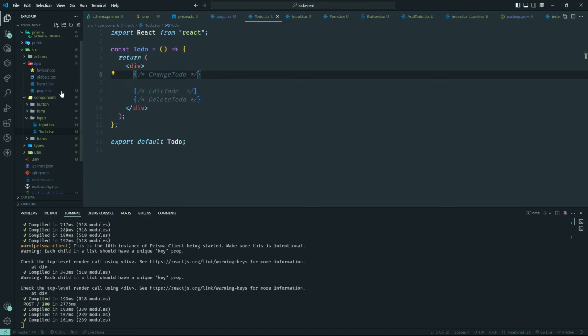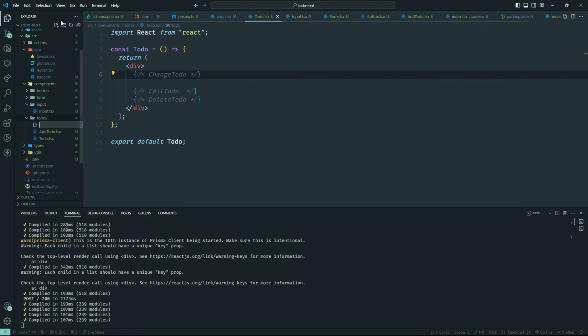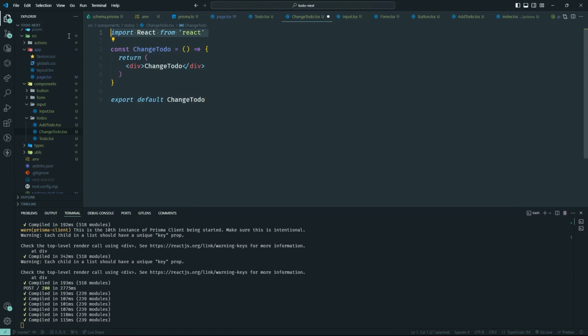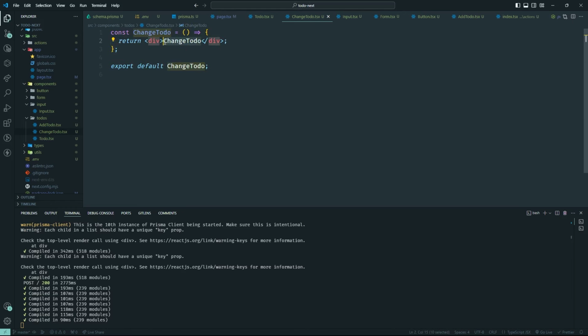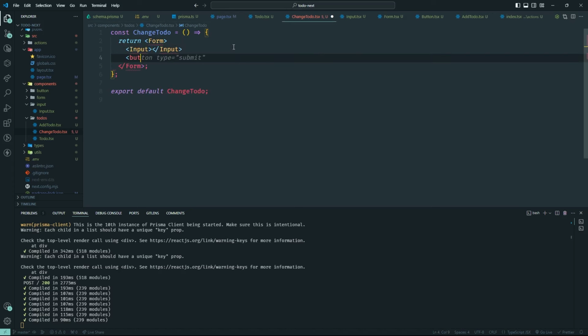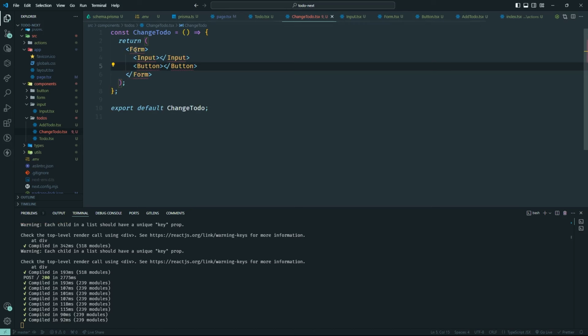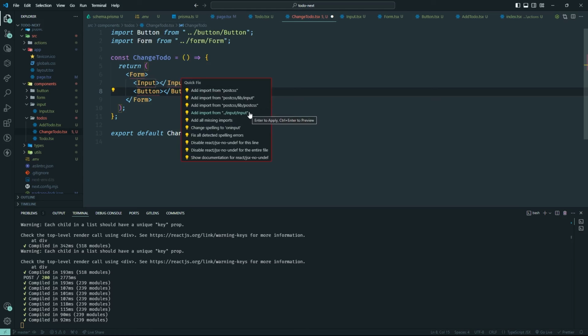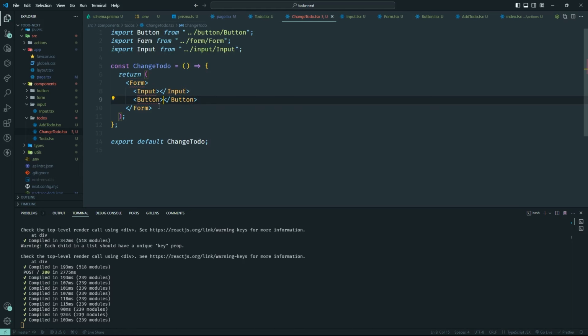So we create a change to do function in the to do. Let's move that into the to dos. So over here, we're going to create change to do.tsx, and in the change to do, we're going to create a function, and in here we're gonna create a form. In the form, we're gonna bring in input. We're also gonna bring in button. Now let's import that. Import all our function. So we have that all working for us.